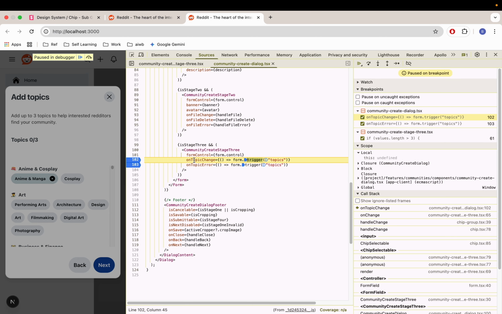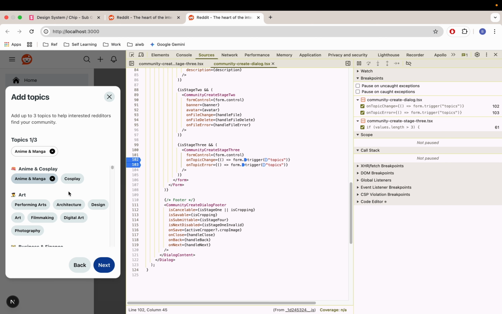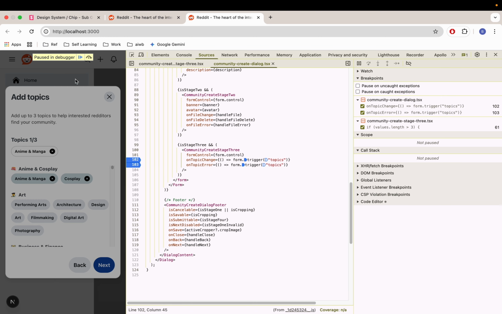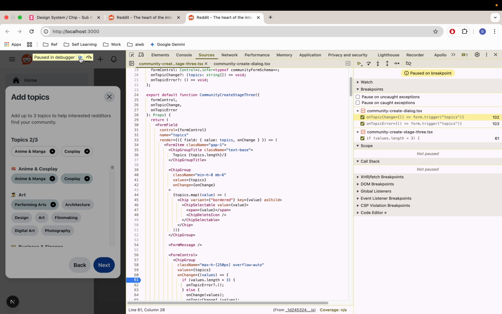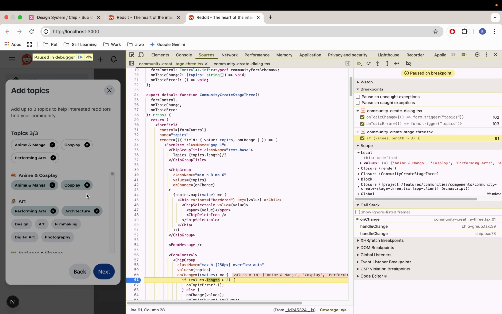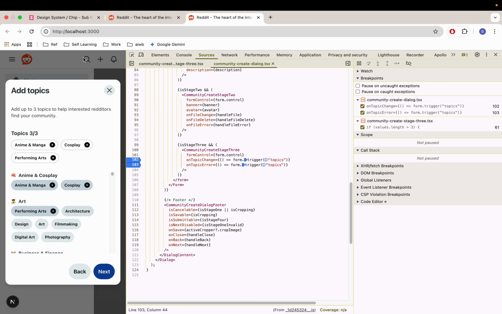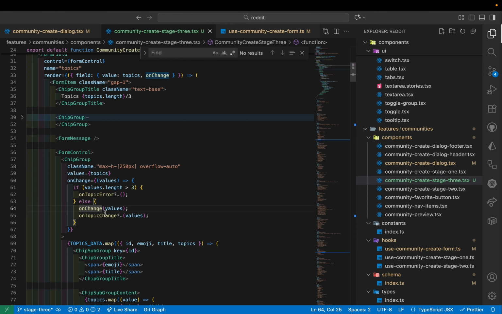And then trigger the on topic change, right? And then do one word, and one more. So this time it's gonna call the on topic error, but error is not showing up. That is because we are not adding this one, right? Now I see what is the problem, because we don't have values that are 4 in our form.